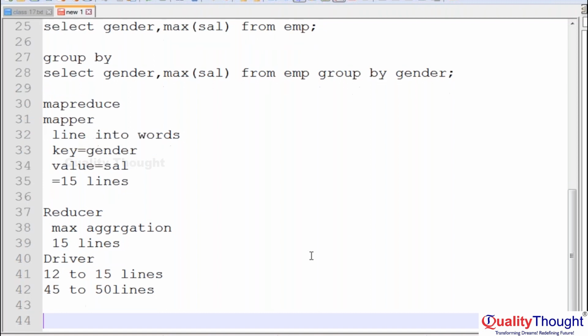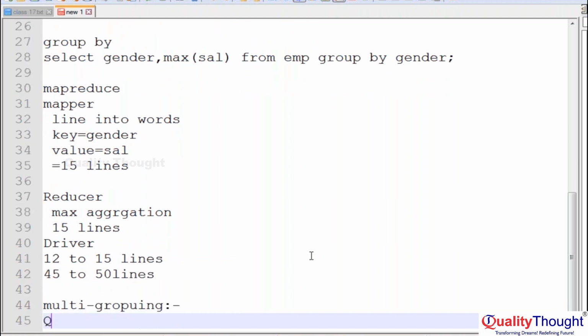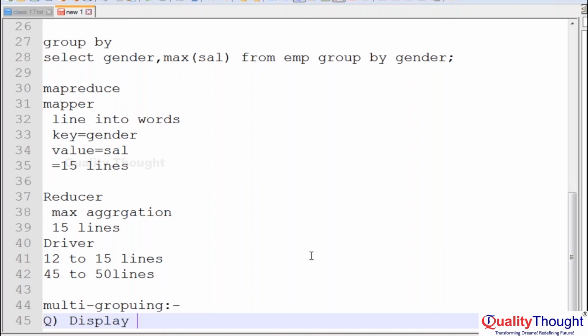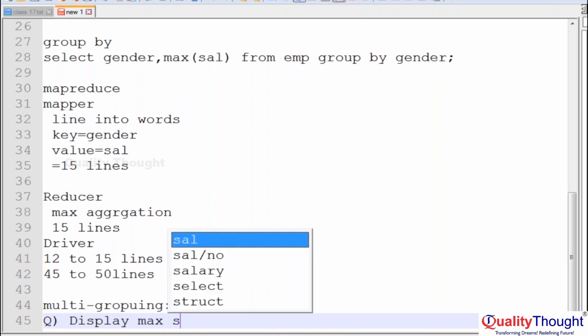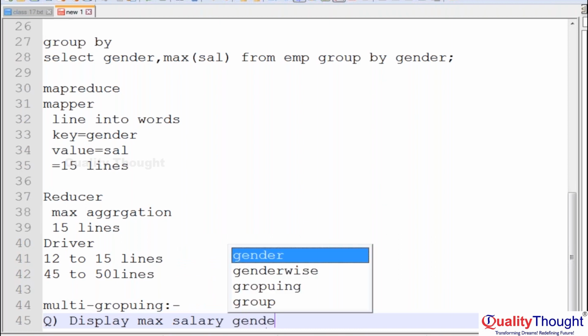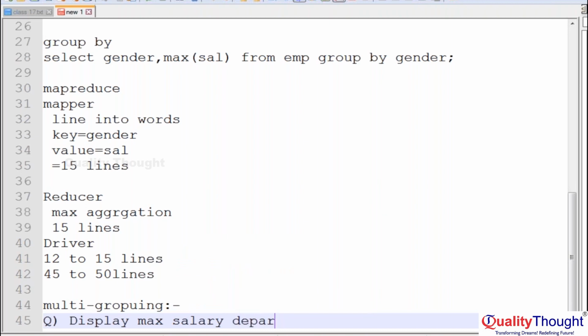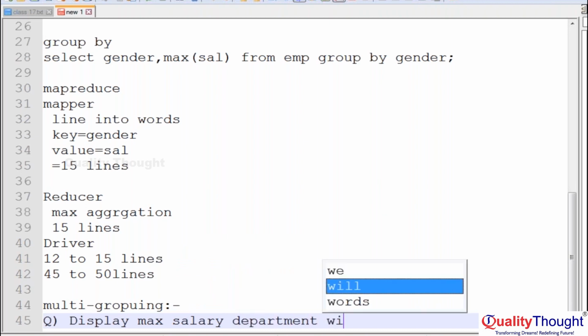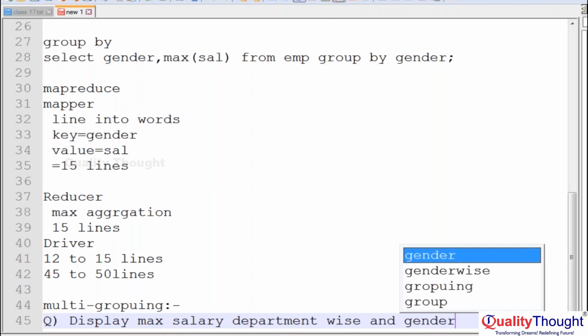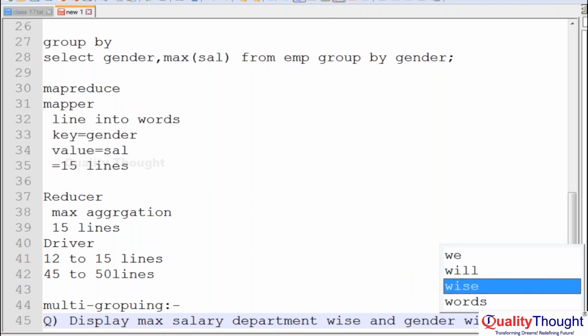And next one, multi-grouping operation. The question is: display the maximum salary, department wise and gender wise.